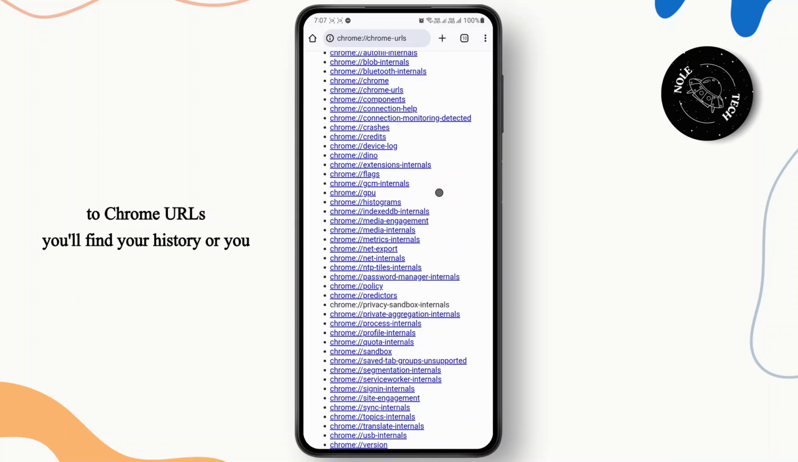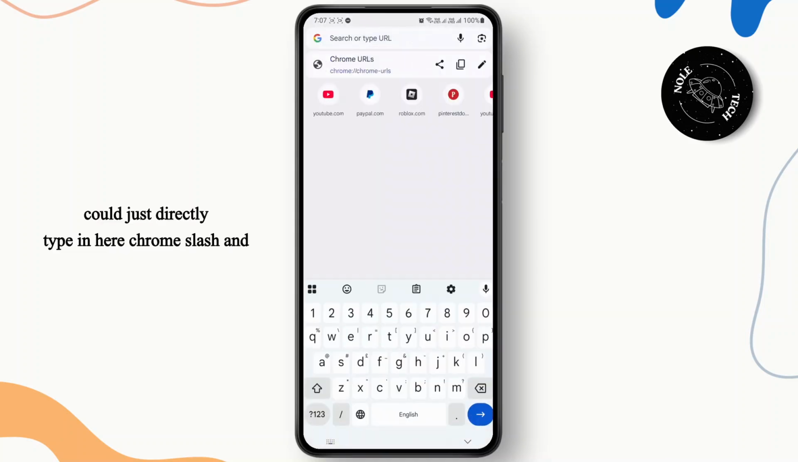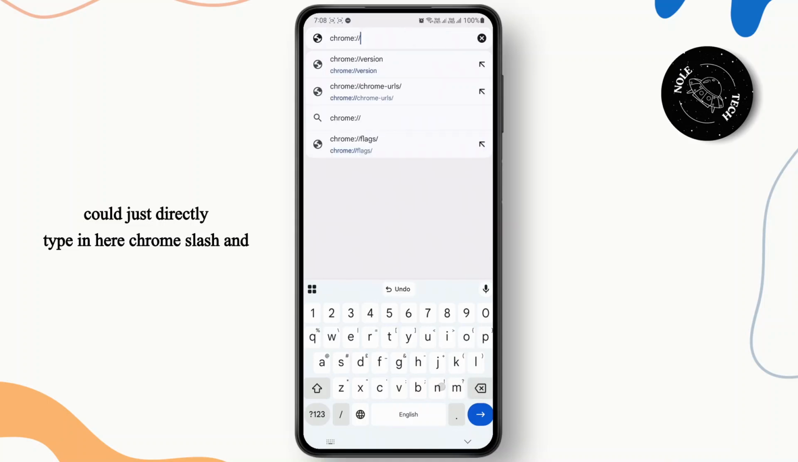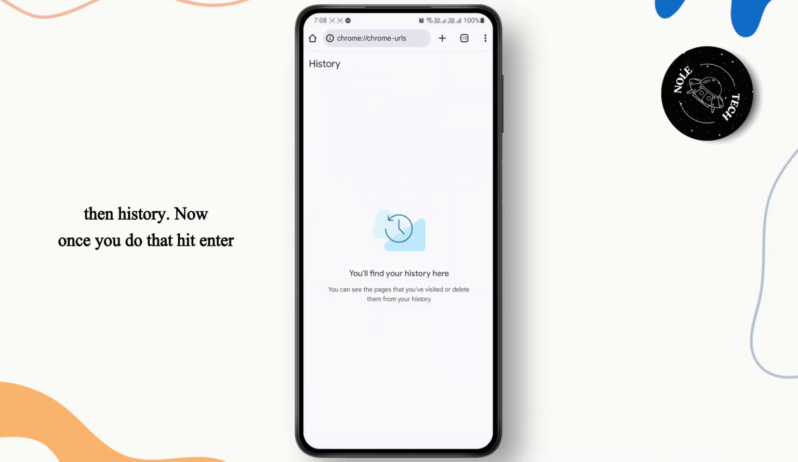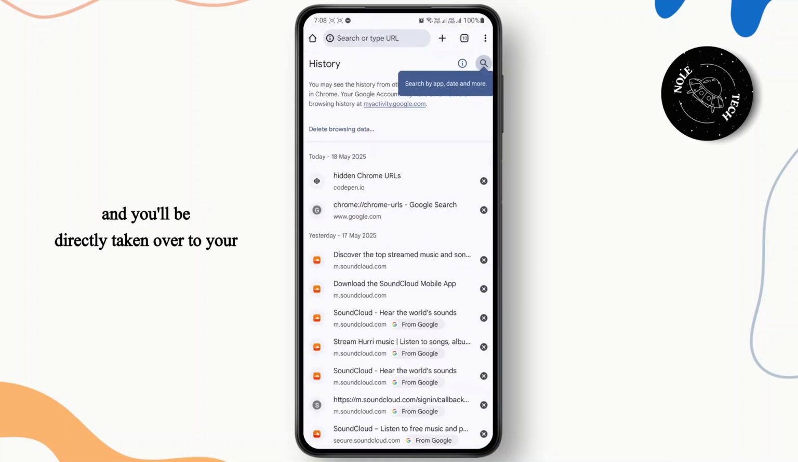So if you head over to Chrome URLs, you'll find your history, or you could just directly type in here Chrome slash and then history. Now, once you do that, hit enter and you'll be directly taken over to your history. But this is not your incognito history because incognito mode instantly deletes anything that you search, so there won't be any history saved on your incognito mode.